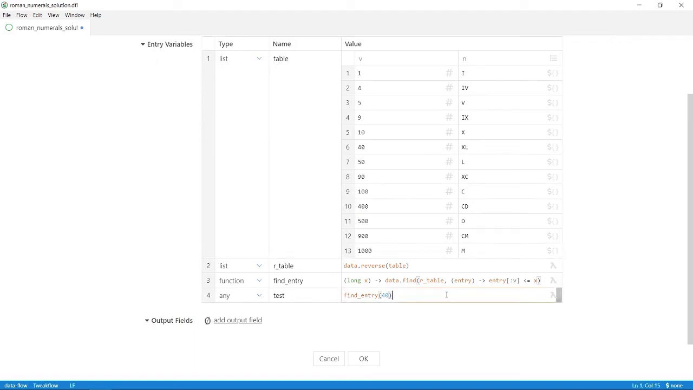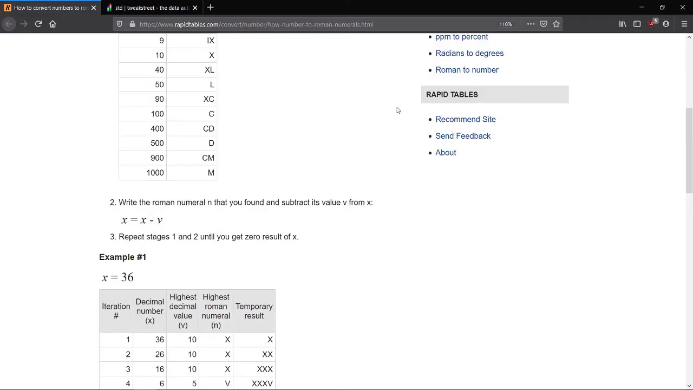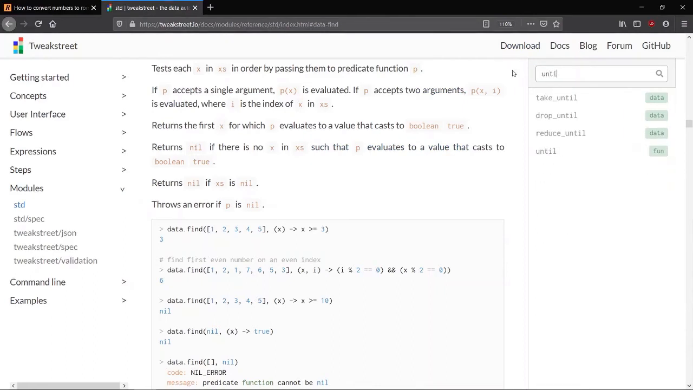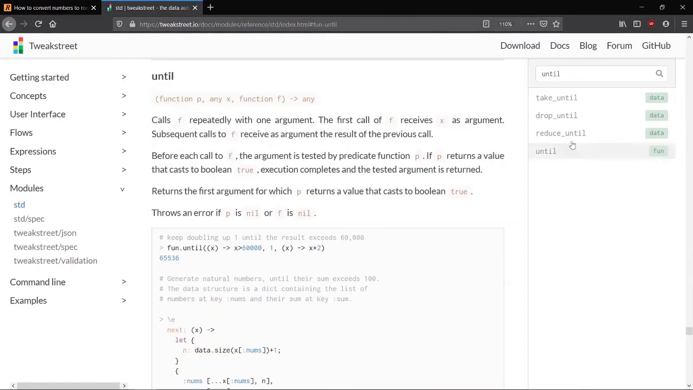We want to repeat a process. So we want to repeat collecting our numerals until a condition is satisfied. The condition is that we reached 0. And there is a function in the standard library that allows us to do such things. It's called until. It's in the fun library. It stands for function. So in the function library, we're going to find things that are dealing with functions, like chaining them. Or in this case, it repeats calling a function until a condition is true.